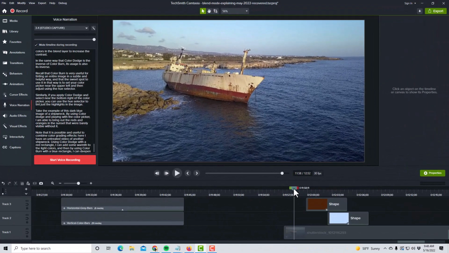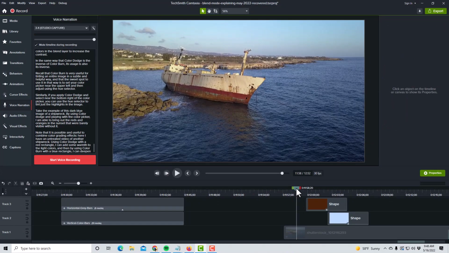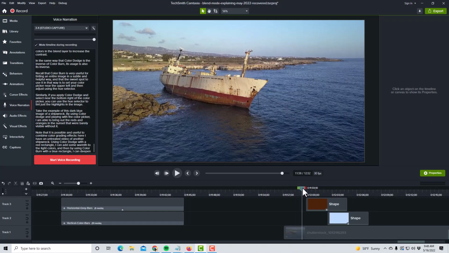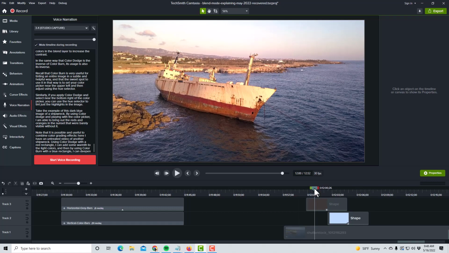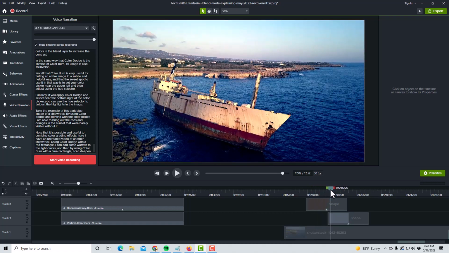Note that it is possible and useful to combine color grading effects. Here I have an untreated video of another shipwreck. Using color dodge with a red rectangle, I can add some warmth to the light colors, and then by using color burn with a blue rectangle, I can deepen the blue of the water.